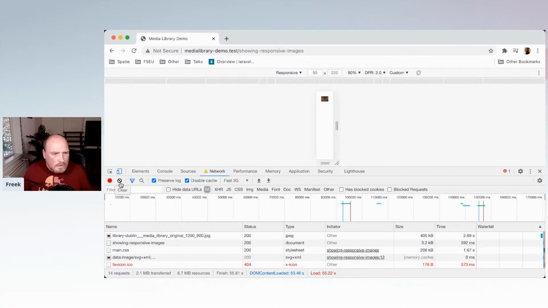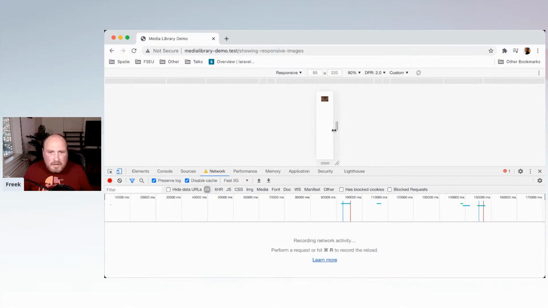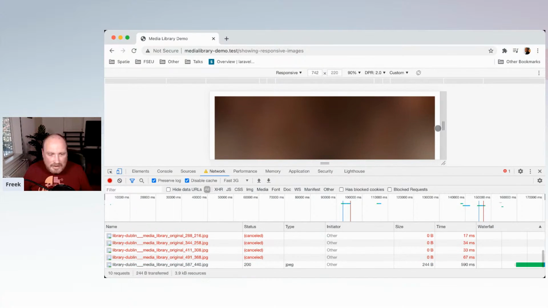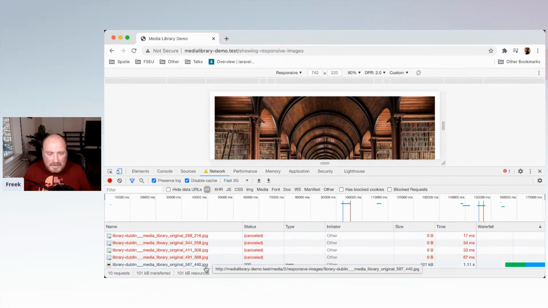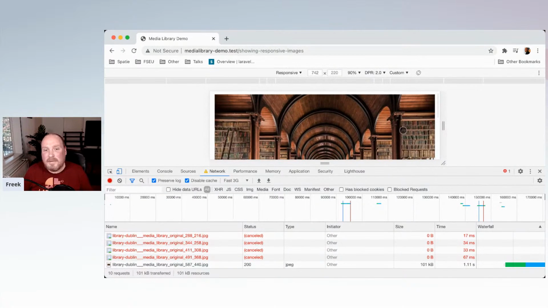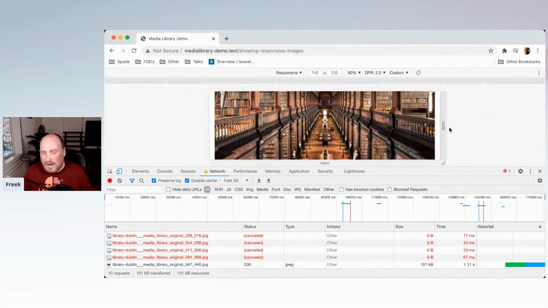And maybe clear this all out. Let's go. Yeah, and now you can see it. Now you can see that all those intermediates were started but canceled because I was dragging this. So those are responsive images. They can save you a whole lot of bandwidth if you use them well. So that's that.